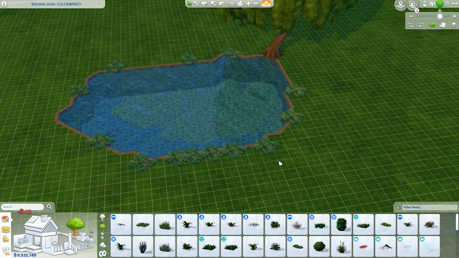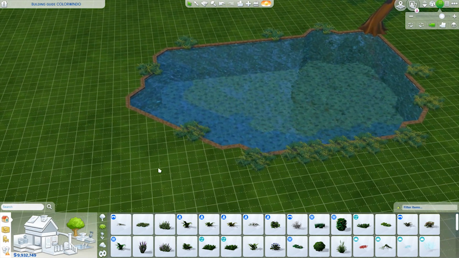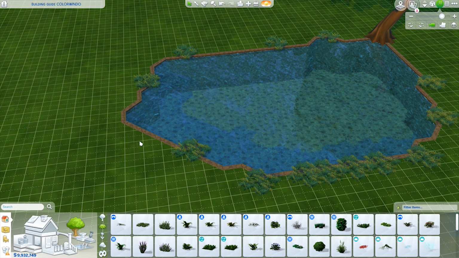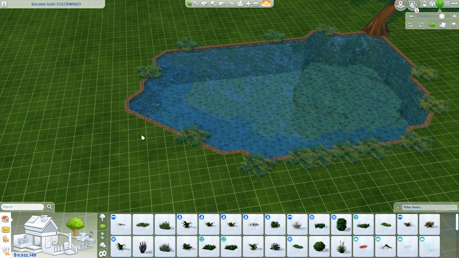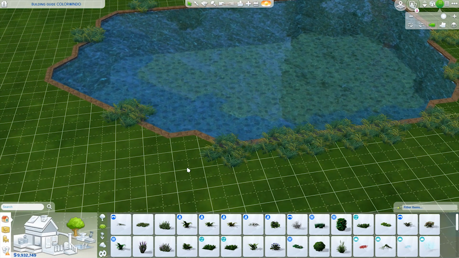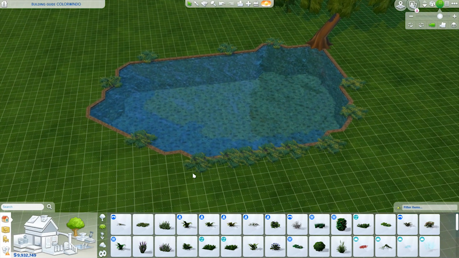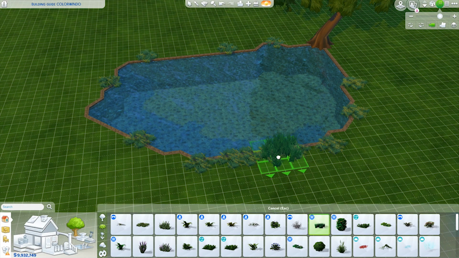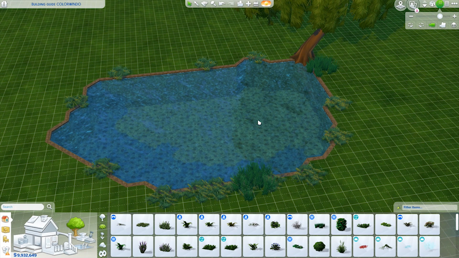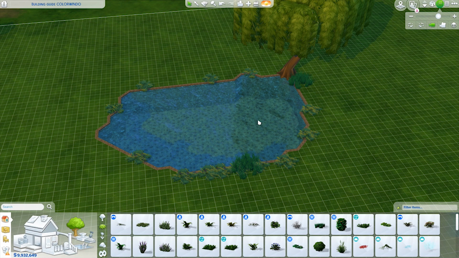You do want to pick a space where your Sims are going to actually get into the lake. I think I'm going to have this section right here be where my Sims get in. Maybe I'll have them get in here and right here. So I'm going to move that over a little bit, and then I am just going to choose a bunch of other plants to put around it. Then I'll probably add some water lilies and maybe some algae and water reeds to the top of the water, and it's going to create a very natural looking pool.